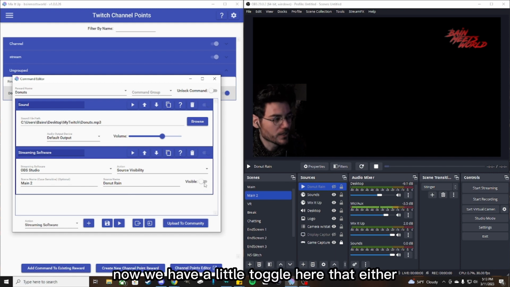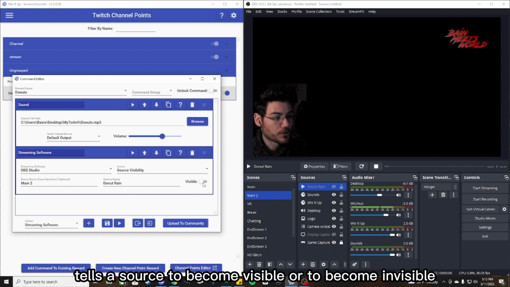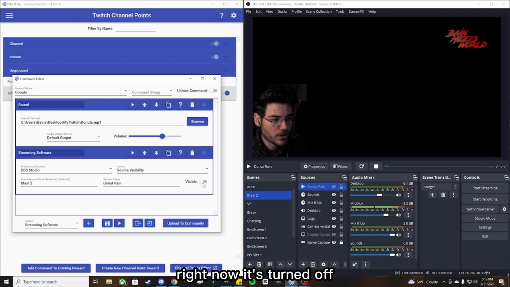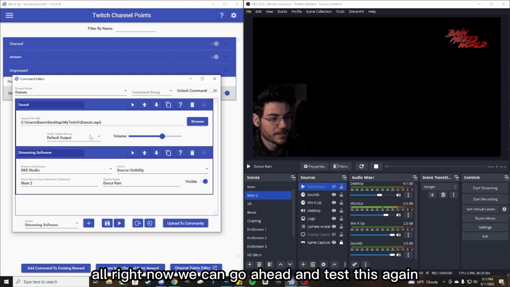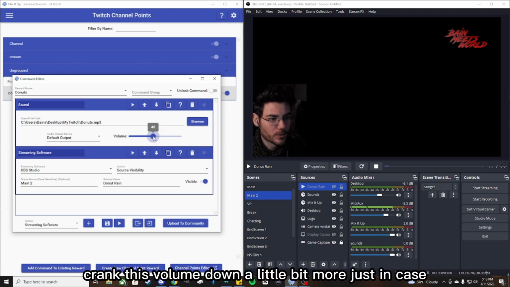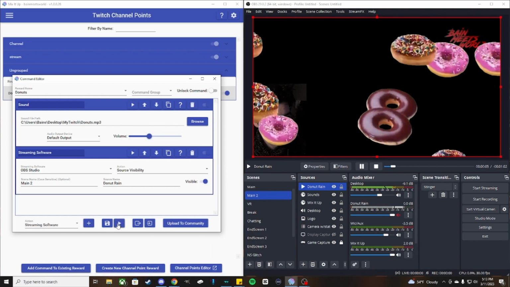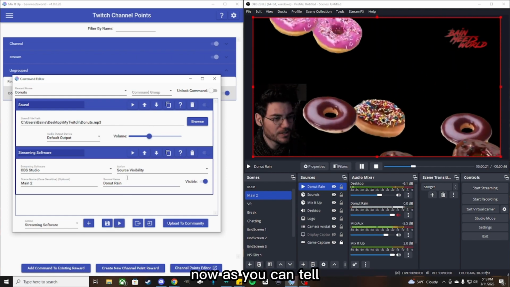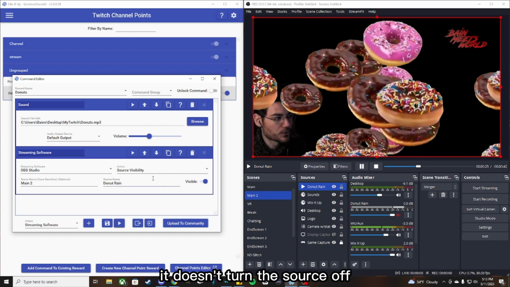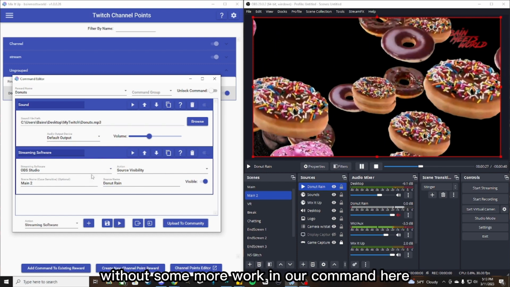Now we have a little toggle here that either tells the source to become visible or to become invisible. Right now it's turned off, but we want to switch that, turn it on. All right, now we can go ahead and test this again. I'm going to crank this volume down a little bit more just in case. Now, as you can tell, it doesn't turn the source off without some more work in our command here.